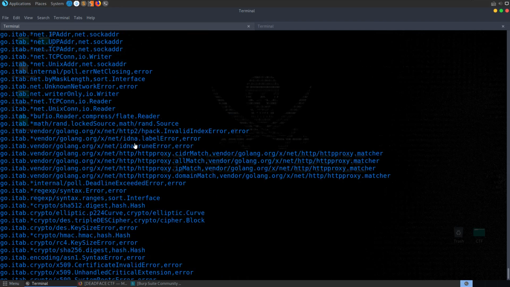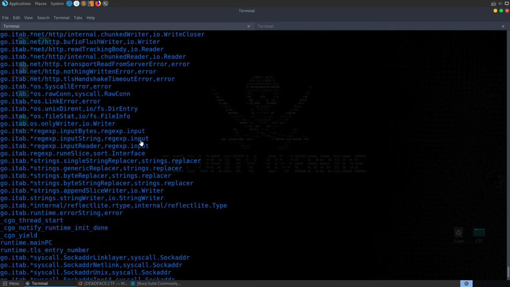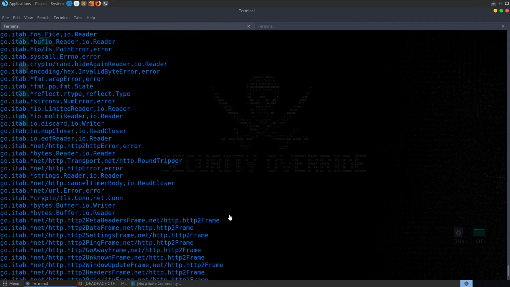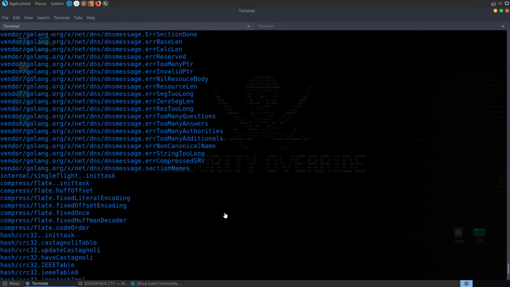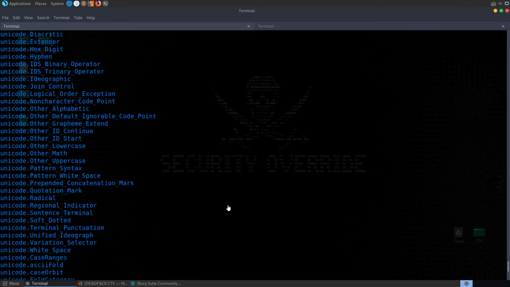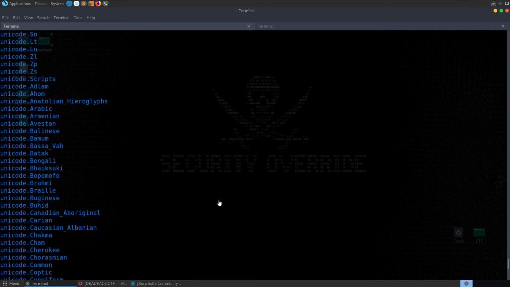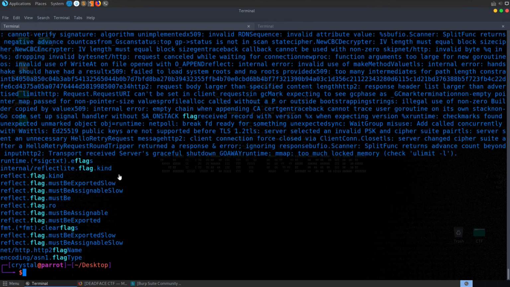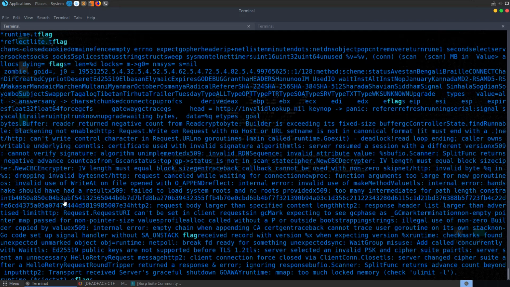There's a way to use strings to extract network locators as well, but I can never actually find it in the documentation. I know I used to do it whenever I was doing some malware analysis stuff, but I've completely forgotten how to do it, and it's not in the documentation for some reason. Alright, so there's a lot of strings coming out here. We could try and do that again and grep for flag. And there is some mention of flags here, but it doesn't look like an actual flag.